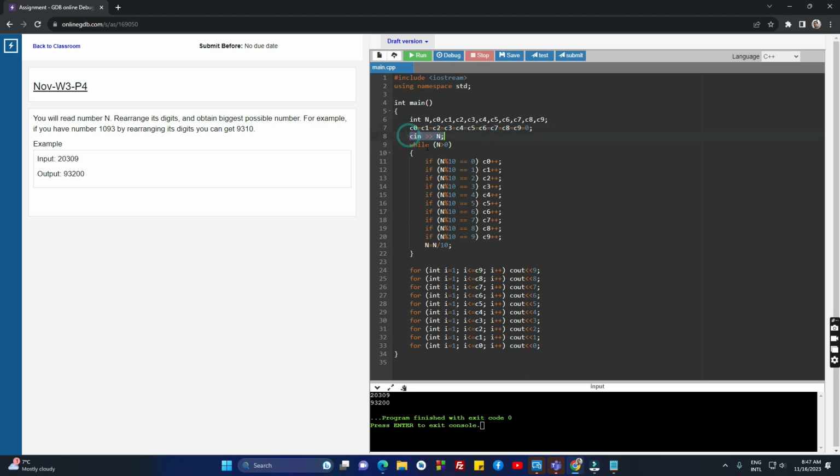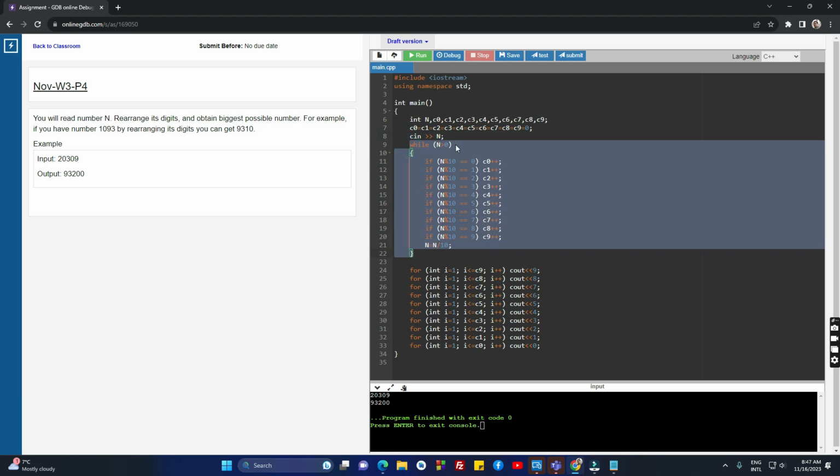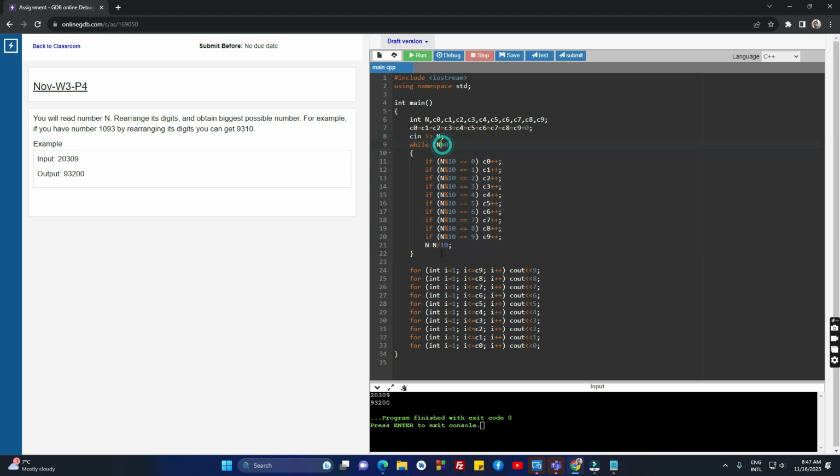So you read your number, then you create a loop where you continue while n is bigger than 0, and eventually at the end of the loop, you eliminate the last digit of the number. But before it, you want to check if the last digit is equal to 0. If it is, you increase the counter for 0 by 1, and so on for all of them. For example, if the last digit is 9, you increase the counter for digit 9 by 1.